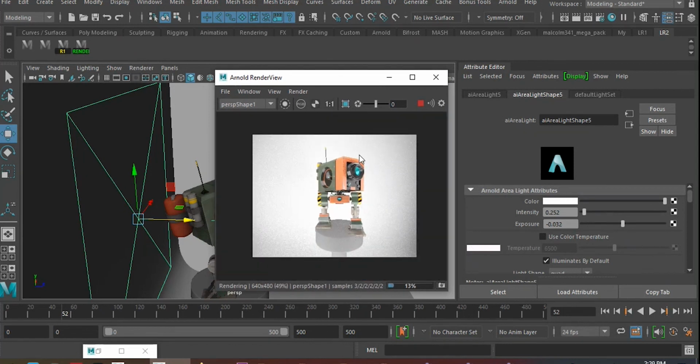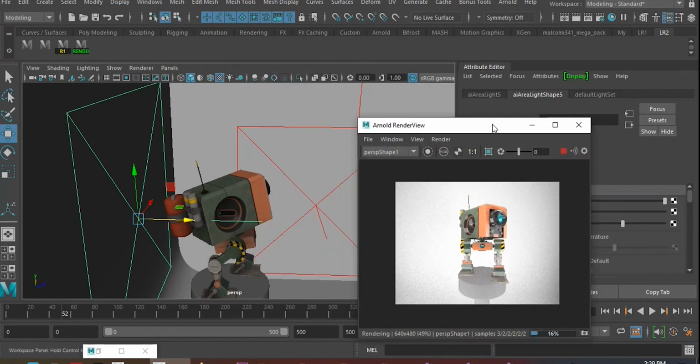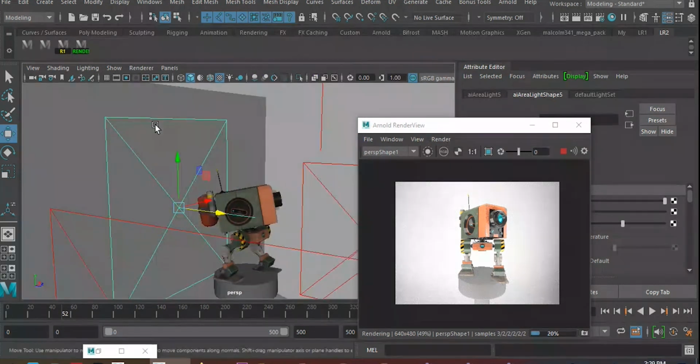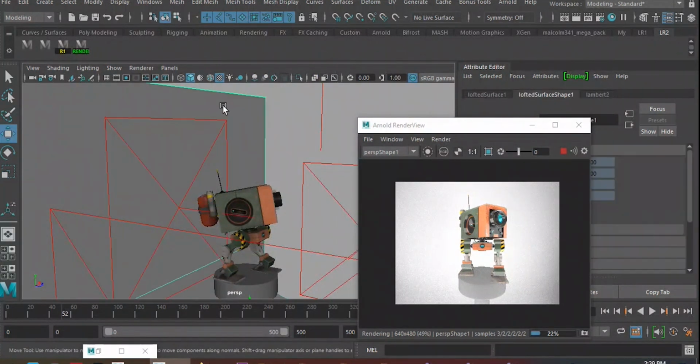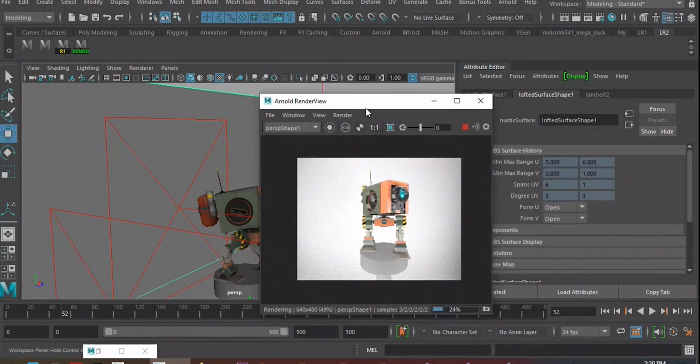Okay, so this is how your product lighting has to be. And if you want to change the background color, you can change the background color. You can either change the color of the background itself, or you can use a light to change the color. Anything is up to you. So this is a product lighting.